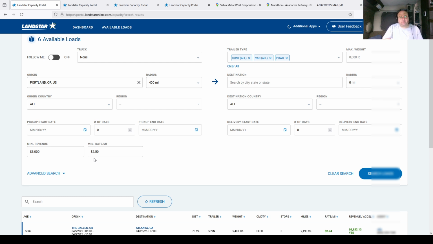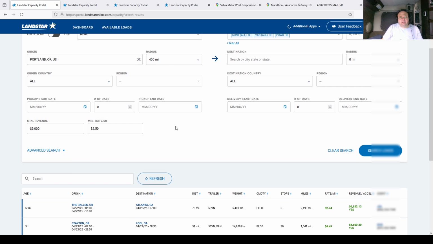Why do I set that as my minimum? Well, I only get about 70% of what you see on here. So $2.50 a mile only pays me $1.75 a mile. $3,000 loads only pay me $2,100. Almost every load that you see is going to take a minimum of 2 days. And I really try to make $1,000 a day. If I'm making less than $1,000 a day, it's not a good load. So that's the reason that I have my stuff set up like this: a minimum of $2.50 a mile and a minimum of $3,000. I really don't want to see anything cheaper than that. It's not worth my time.